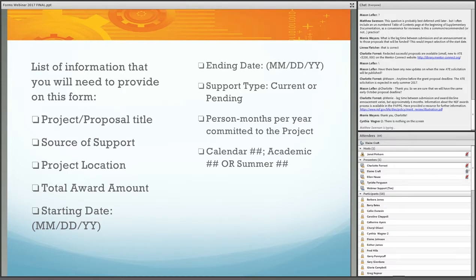You will need to supply the following information for each project and person for whom a form is completed. The project or proposal title. Charlotte talked to you a little bit about titles earlier. You will want to put the title of the proposal that you're going to submit, or the title of any previously funded project or one that's pending funding.